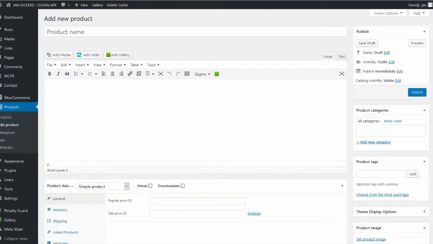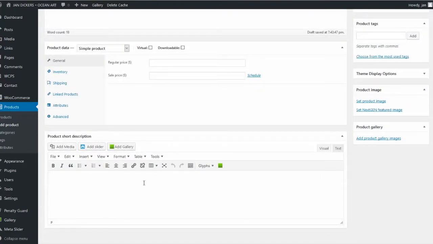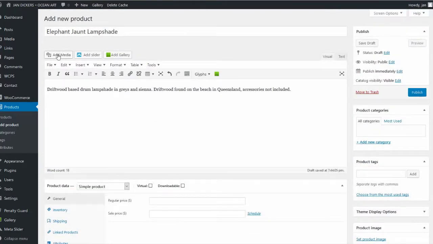Now we add, first of all, the title, and there are two description sections. I'm going to just paste the same text in both. But note here, this is the short description, and this will appear to the side of the image when somebody looks at the product in the shopping cart. In here you have room to put an image, even a slider, anything you like, and a lot more information, and you'll see why shortly.